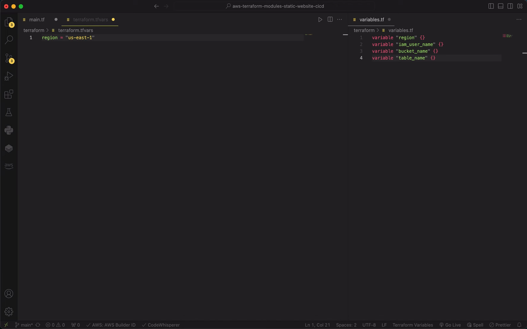On the next line, type the second variable. Enter IAM_user_name, equals. And in double quotes, enter your desired IAM username. In this case, enter Terraform_user.